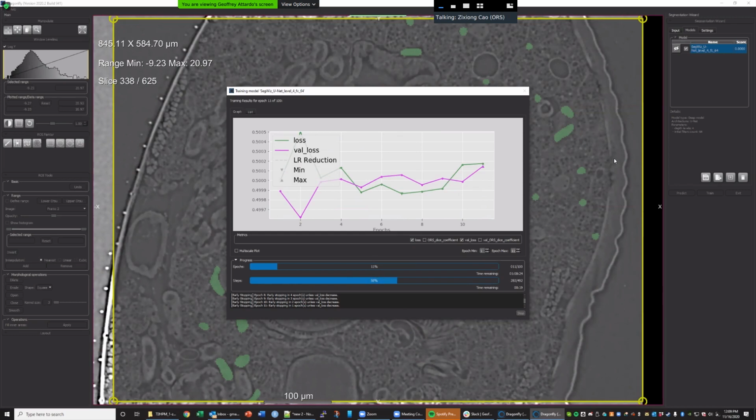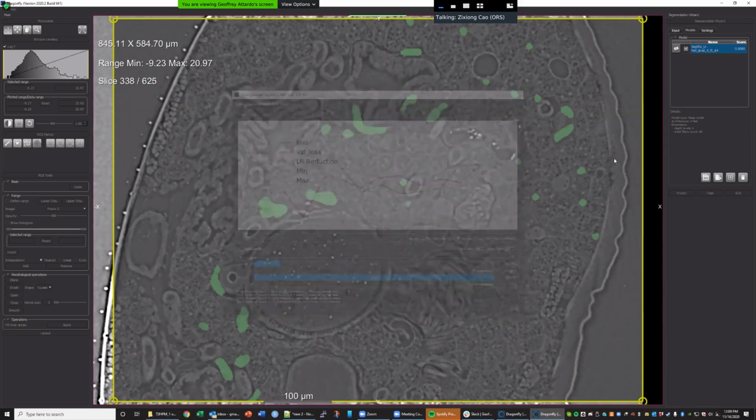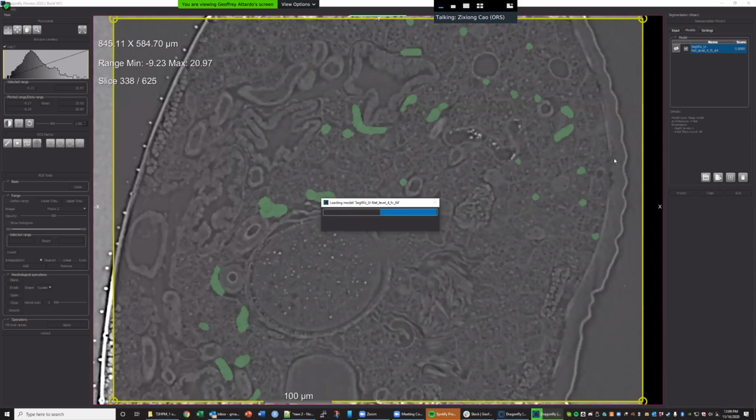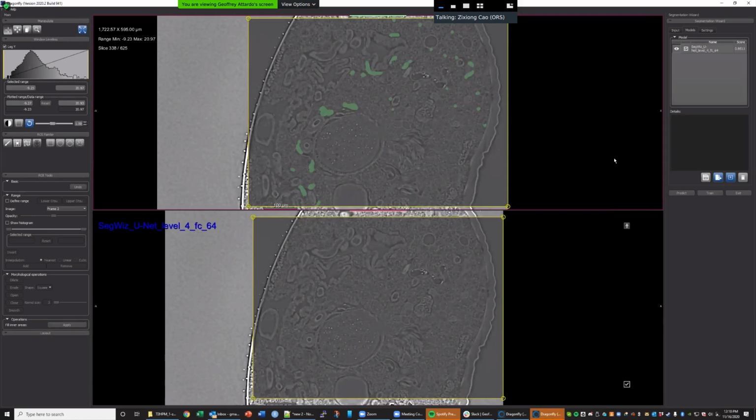Let me think. There are a few possibilities. One is the labeled milk gland is quite small compared to the whole image, so it's not the easiest one to train, and there are some mistakes in the labeling in the frame. Okay, yes, it doesn't get anything.